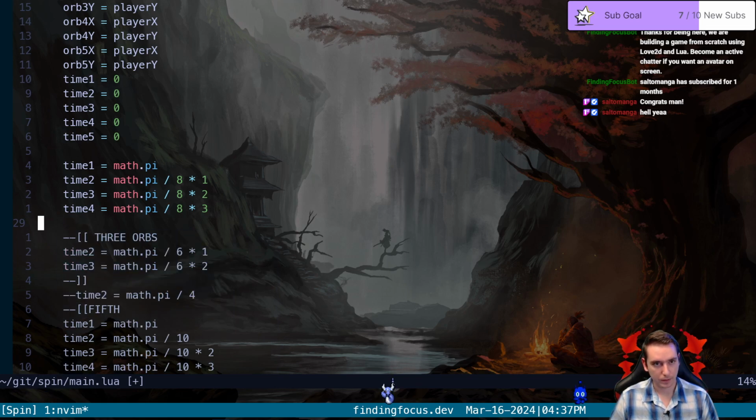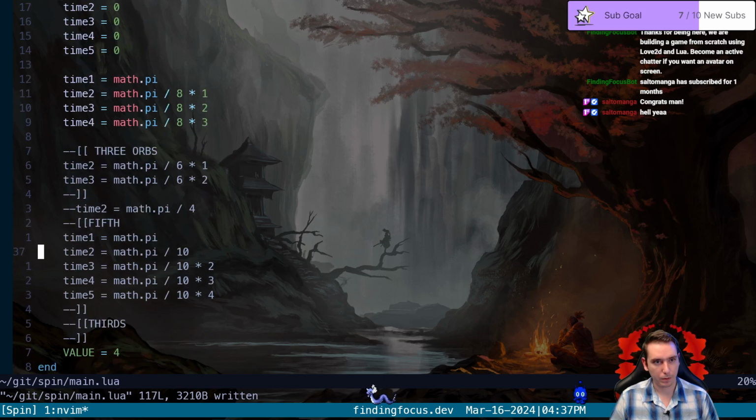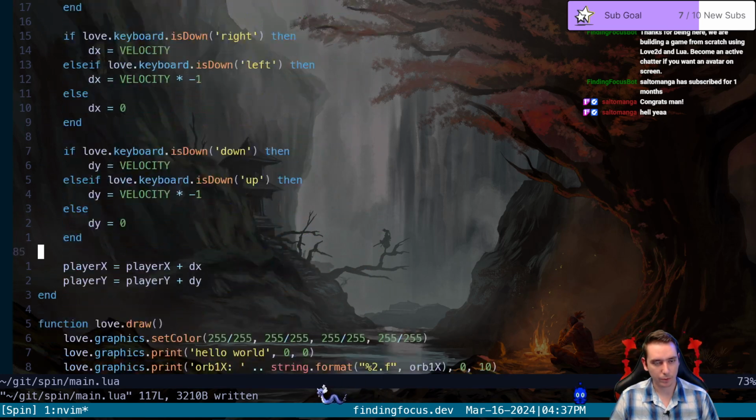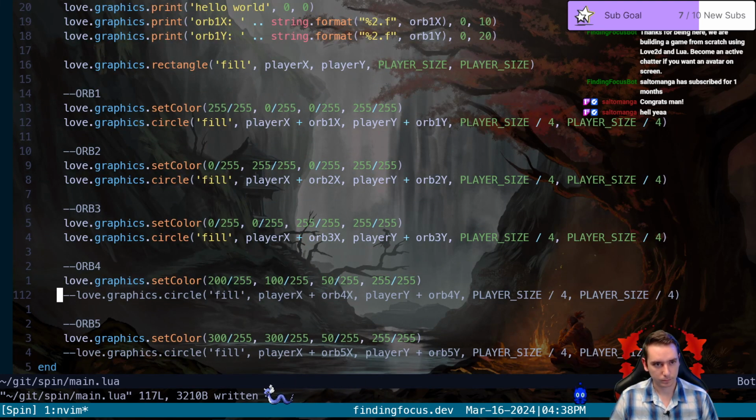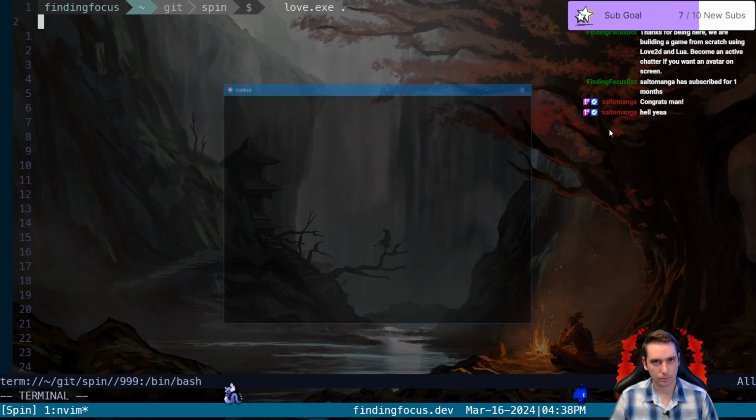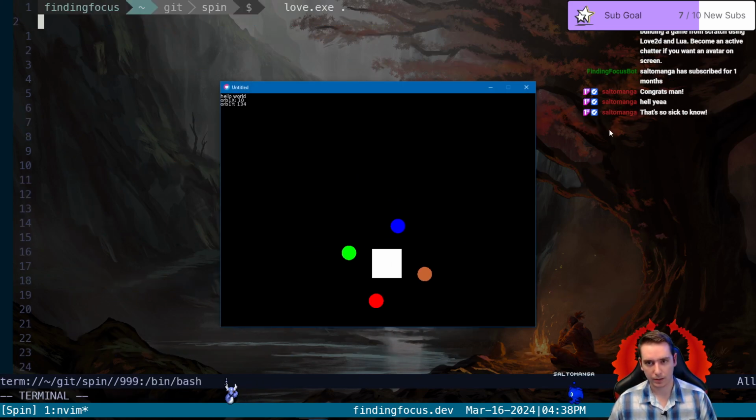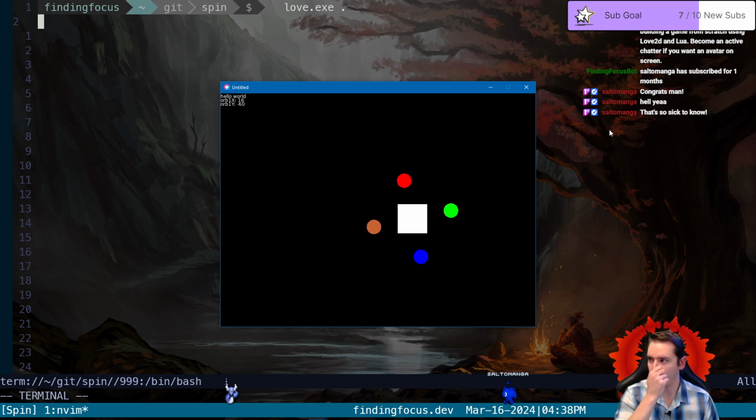Okay. So that should be our 4 orbs. Now we need to render our 4th orb. Yes, check it. So that is the correct spacing for 4.